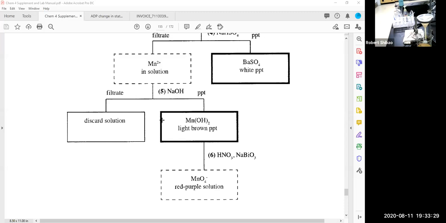All right, so I have to add some nitric acid and some sodium bismutate to this. And so the situation is here, if I add the nitric acid, what that's going to do is it's going to dissolve my precipitate because my precipitate is manganese hydroxide. And then I'm going to add some sodium bismutate to that. I'm going to rinse off my precipitate here. Some DI water.